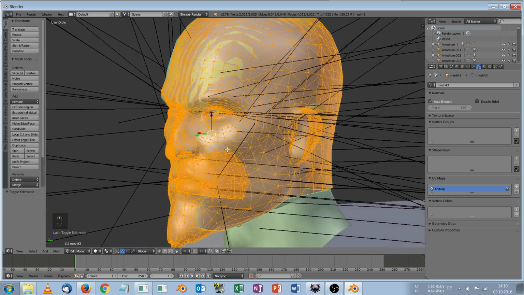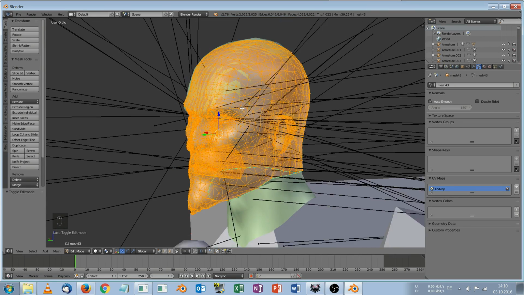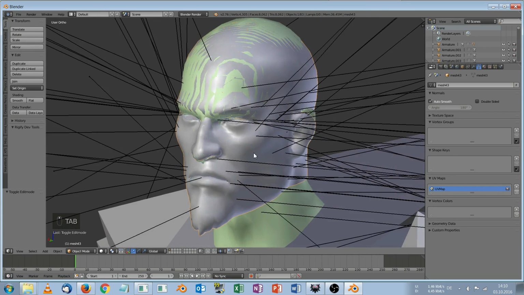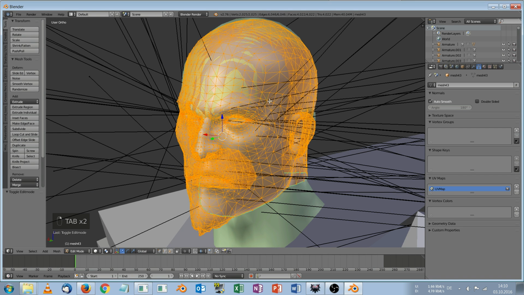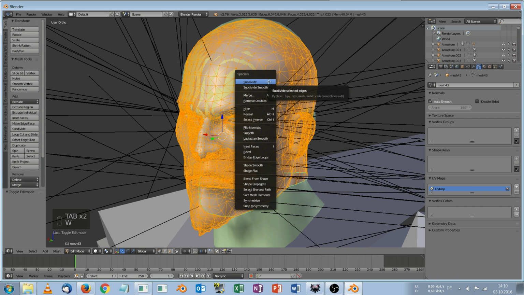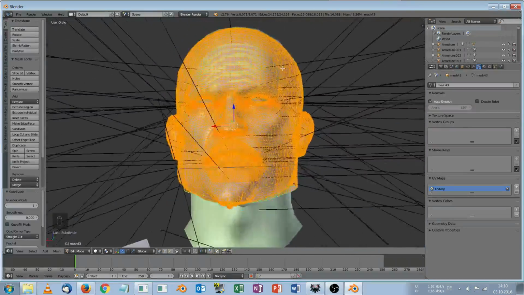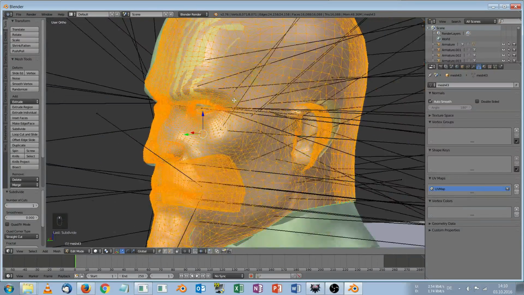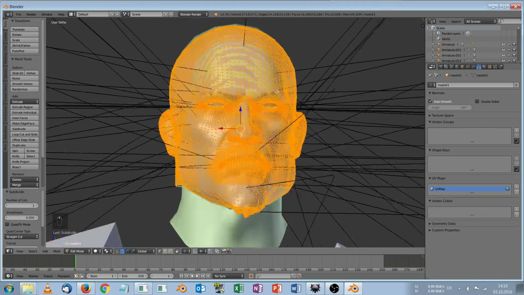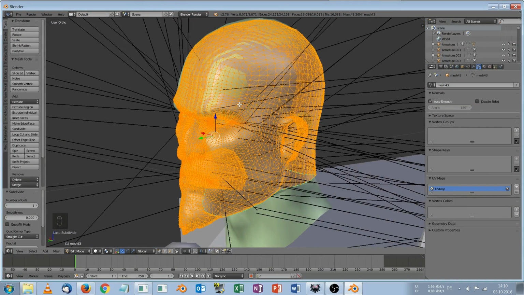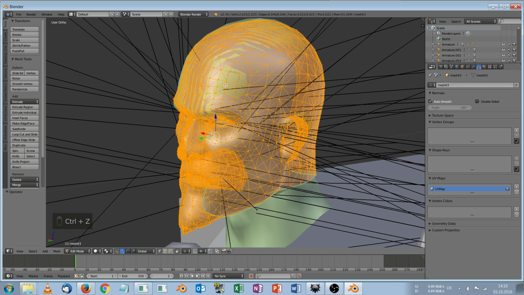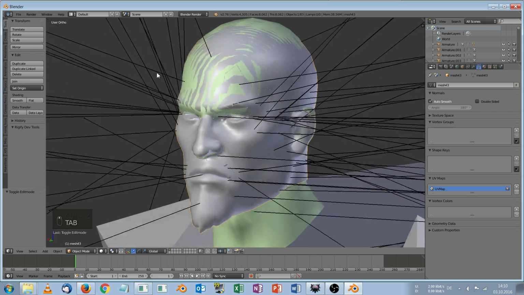In case it does not have as many vertices, I would suggest selecting your custom model, pressing Tab, pressing W, and pressing subdivide once, so the vertices will be doubled. This might be useful if your mimics on the new model are not looking good. So let's undo this and go on.